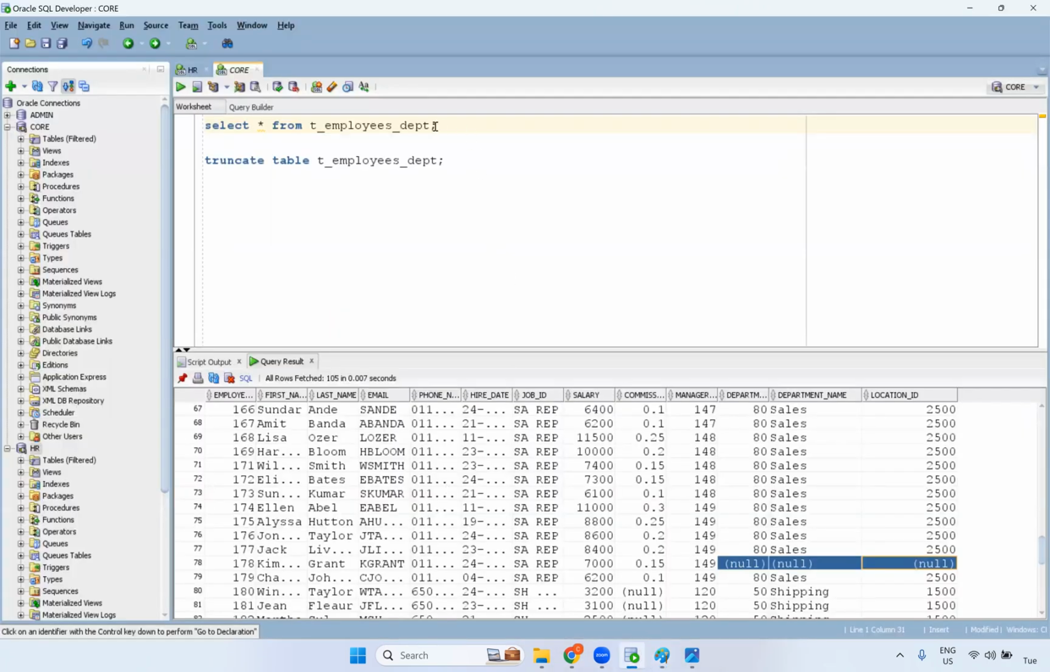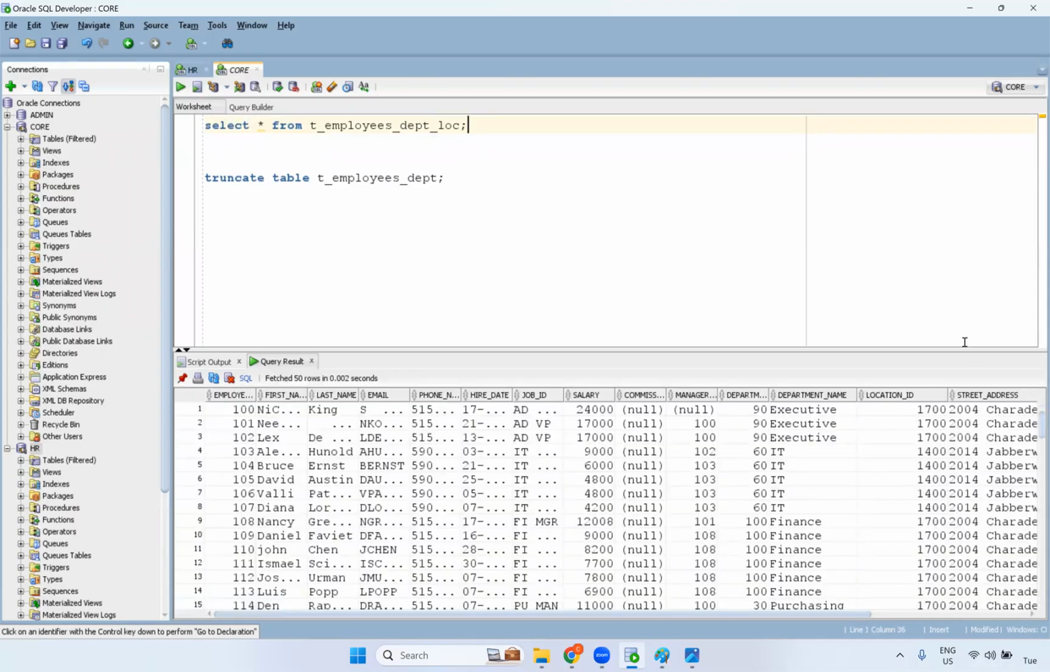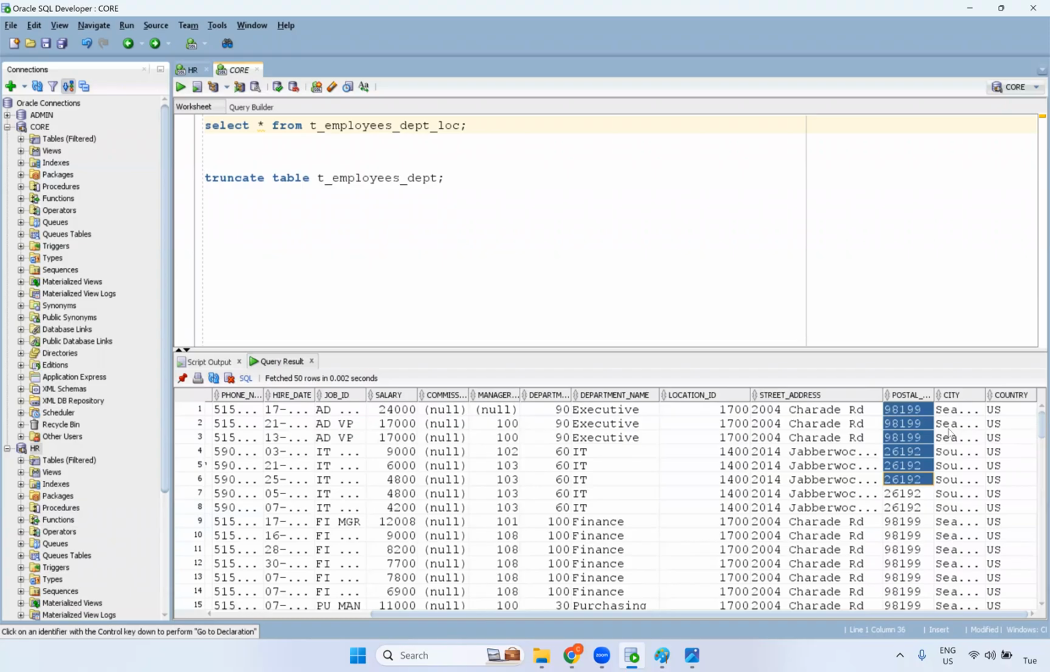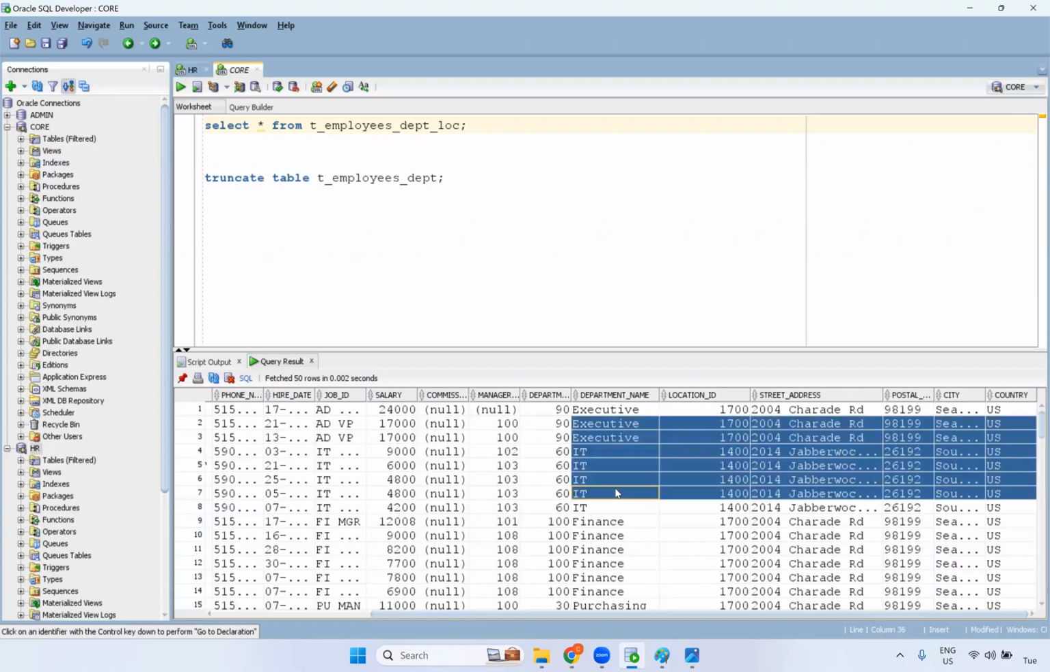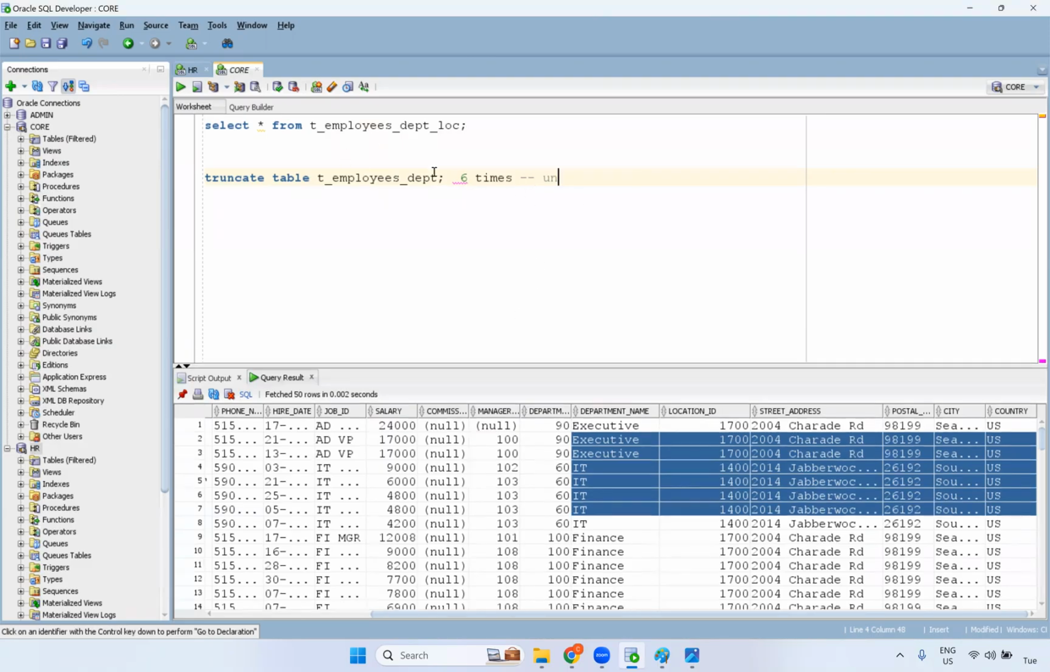For example, if I'm going to this particular table, DEPT underscore LOC, okay? If you take this table, I need department name, location ID, street address, postal code, city, and country. How many columns do I need? 6 columns I need. How many tables? 2 tables. 2 tables, 6 columns. So you have to make 6 times lookup, right? Unconnected lookup. Do I need to go for 6 times? 6 unconnected lookups I have to use? No need.